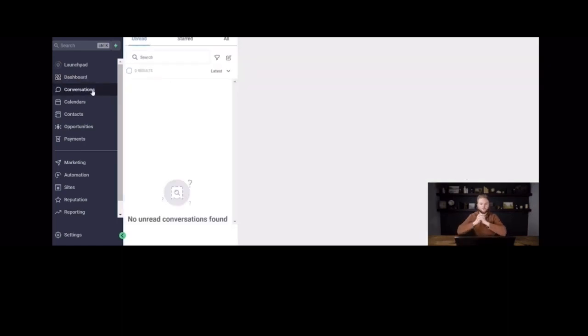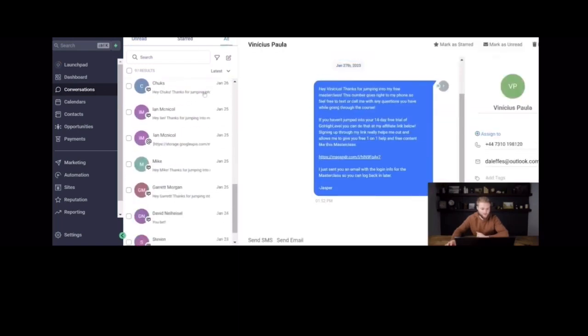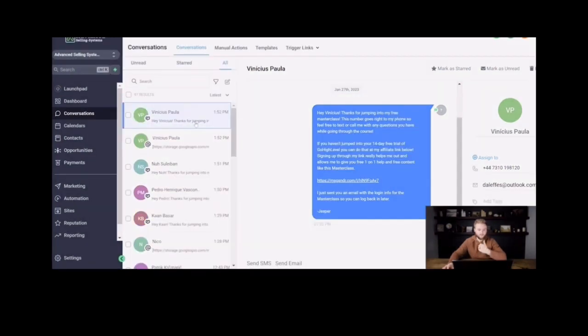And then we'll jump over here to the conversations tab. This is where all of your conversations live. So you can go to this all tab and you can see all the different conversations that you've had with leads or with clients. It integrates with Facebook and Instagram. It shows all of your communications in this one central inbox. So it shows text messages, emails, Facebook DMs, and Instagram DMs all in one spot, which is really, really cool.